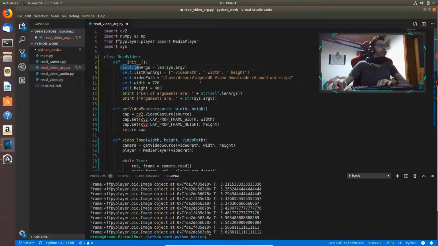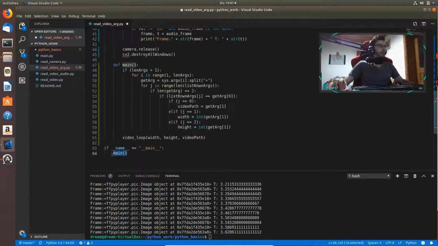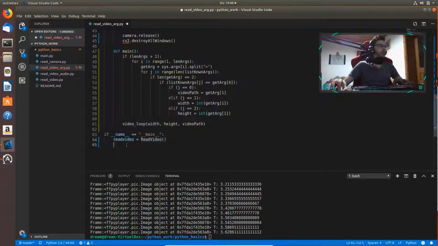We have this init class where we instantiated all the variables. We're going to work with these variables. We're going to use this read video, and actually right here I won't call the main because I don't know whose main. I'm going to create a class to read video, read video actually equals the class name ReadVideo. Then after this, I'm going to call the first function, which will be the main one. So main.